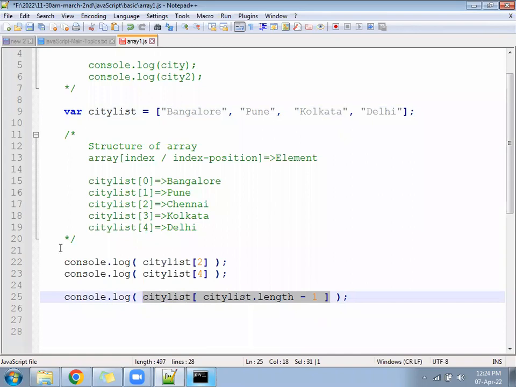Check now. This will also give you the last element. Check both lines. This is giving the fourth element, daily. This will also give daily. Okay, so hope it is working.